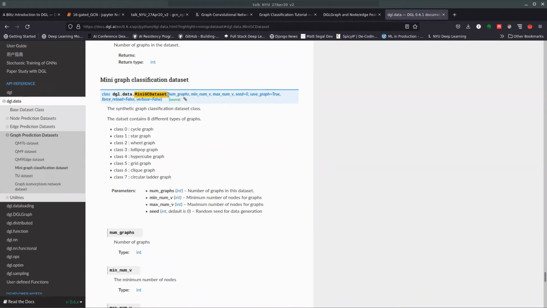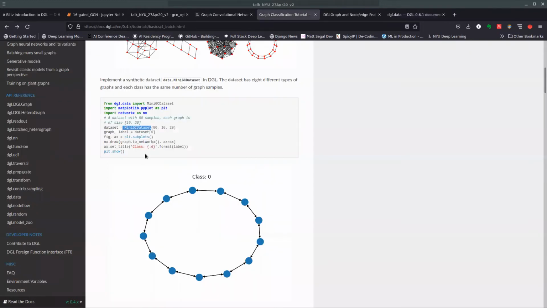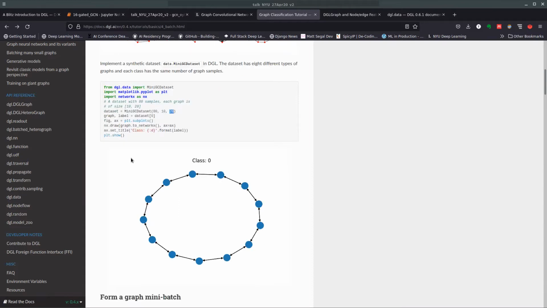Wherein you can define the number of graphs that you want. That is the number of data points, corresponding to images, it would be the number of images over here. And then the minimum number of vertices that we want to have within the graph, and the maximum number of vertices. So we're creating this data set artificially. It's 80 graphs that we want, the minimum size would be 10, and the maximum would be 20.